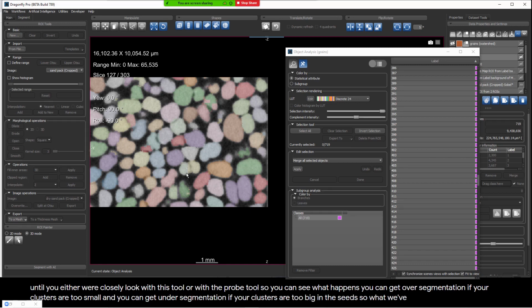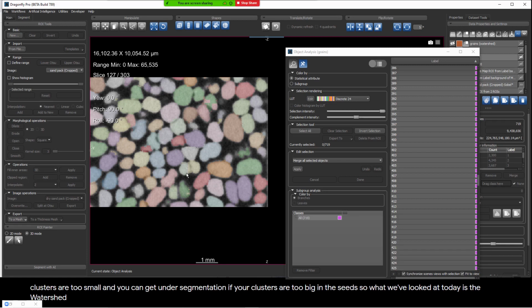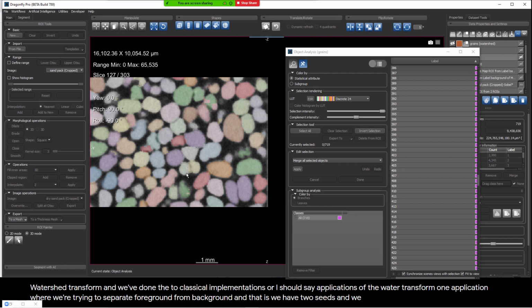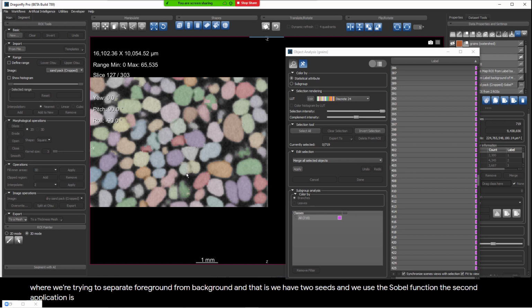So what we've looked at today is the watershed transform, and we've done the two classical applications of the watershed transform. One application is where we're trying to separate foreground from background: we have two seeds, and we use the Sobel, or edge-enhanced image, as the landscape function. The second application is to take already segmented grains and use that to build a distance transform. Then we create seeds where the center of each grain is a different label, and we expand against the distance transform as the landscape function.